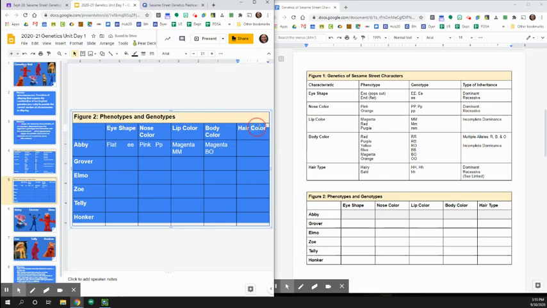This is not supposed to be hair color. This is actually supposed to be hair type. Let me fix that.